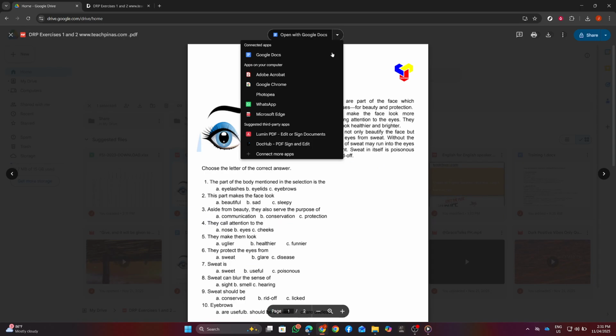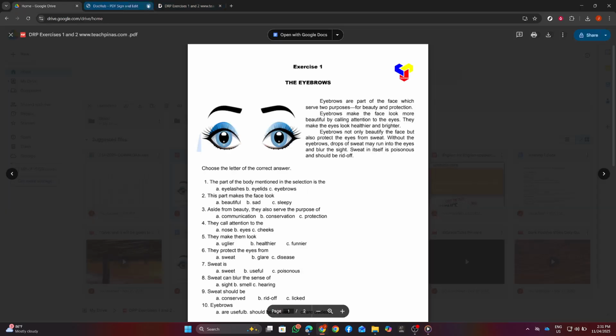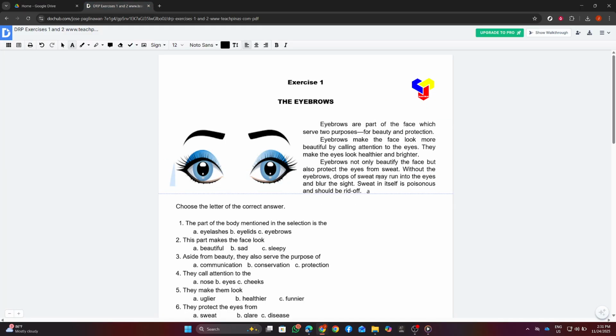If you don't immediately see DocHub in the list, click Connect More Apps, search for DocHub and connect it to your Drive. You may be asked to grant permissions. This simply allows DocHub to open and save your PDF in Drive. After connecting, return to the preview, click Open With again and select DocHub. Your PDF will open in a new tab within the DocHub editor.